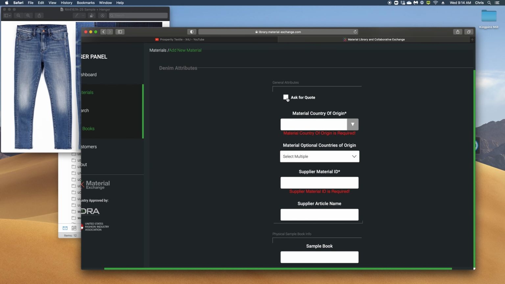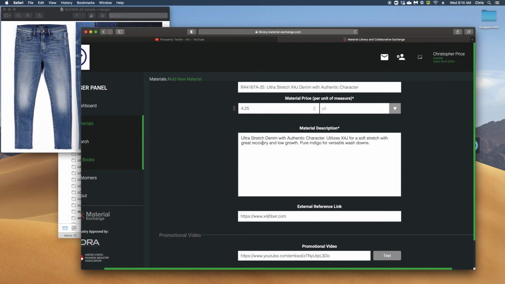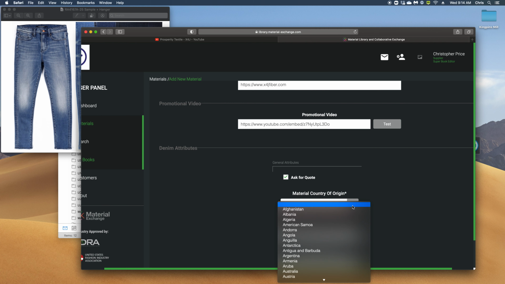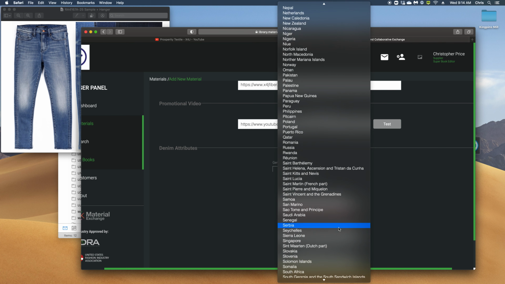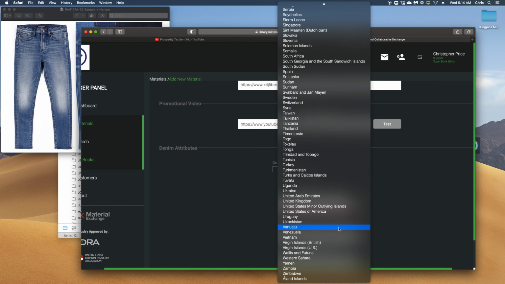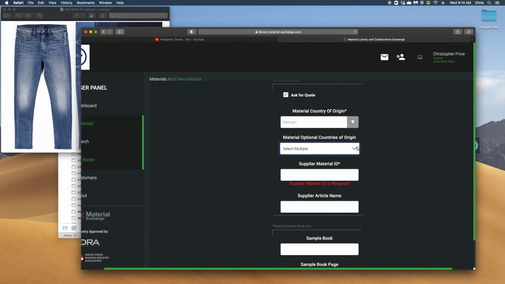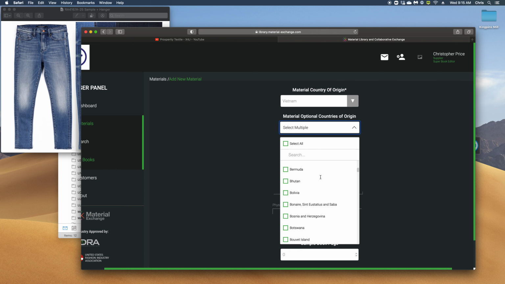So if we wanted to put a 0, here's where we would check the ask for quote. So we're going to put the country of origin. We can speed through these. These are all very self-explanatory. Now, material optional countries of origin, this is if you can create this in more than one country. So we can also create this in China.